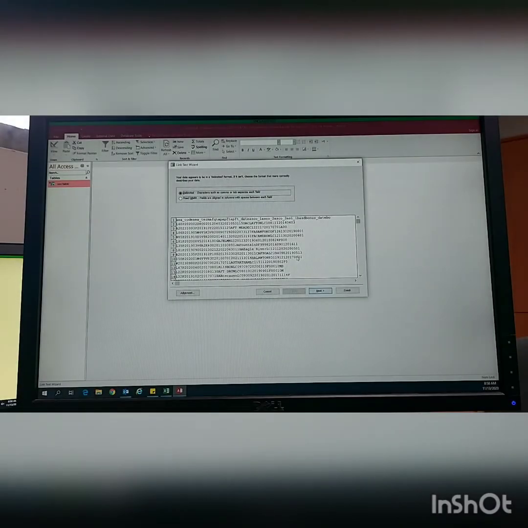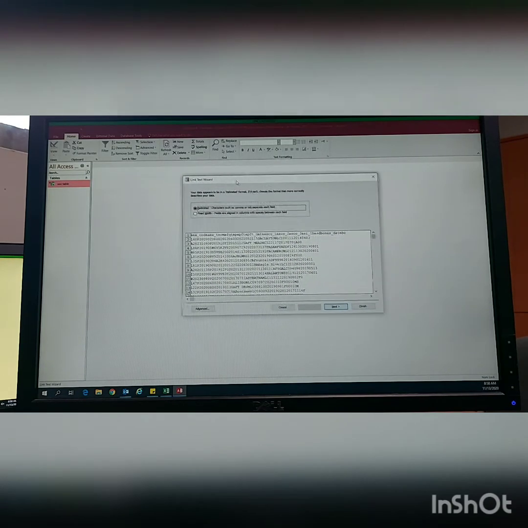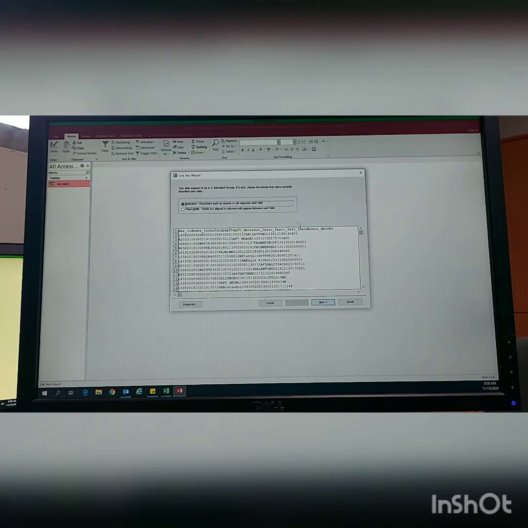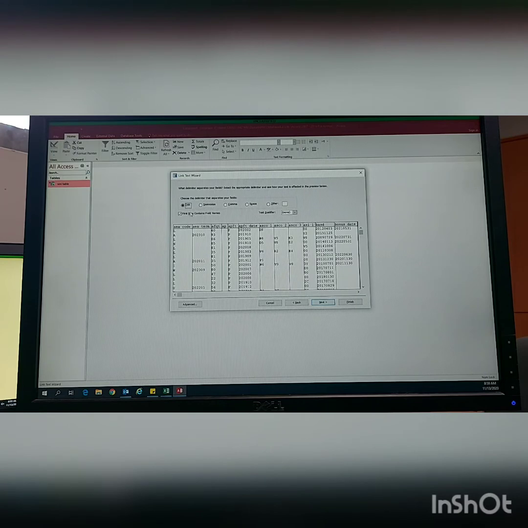Click OK. It is going to bring you to this link text wizard. I'm gonna do the best I can here without showing any PII. So you're gonna click next. You're gonna click this button right here. It says first row contains field names because everything up here in the top contains what the below is named. So make sure that box is checked right there, and you're gonna click advance.